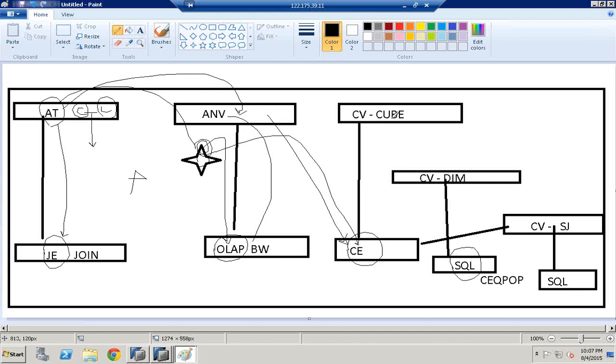When calculation views of type cube execute, if these cubes have analytic views as a data source, the analytic views execute on the BW engine. After processing analytic views on the BW engine, the results are transferred from BW to the CE engine.